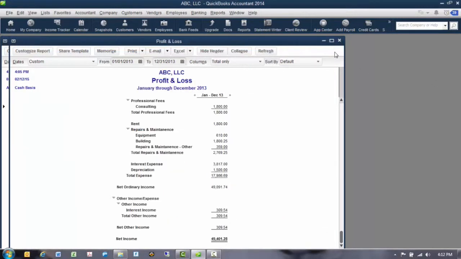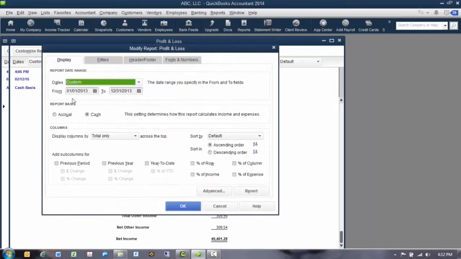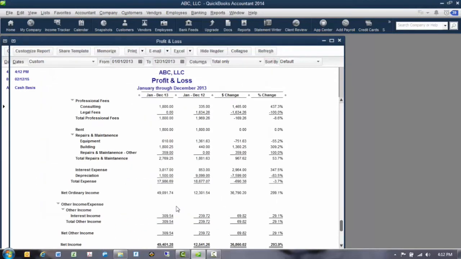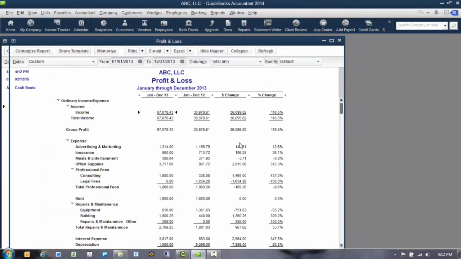Okay, and now we're going to take a look at our profit and loss statement. Again, if you go over to the upper left-hand corner, click on Customize Reports. Cash is already selected there for you. You're going to click on the previous year and your dollar and percent change. Click on OK. And this gives you a comparison of your profit and loss in 2013 over 2012.